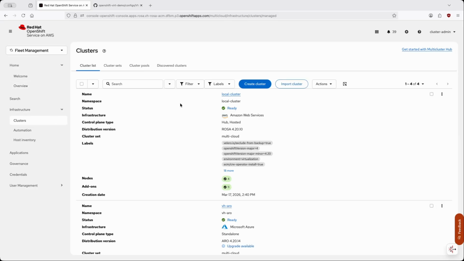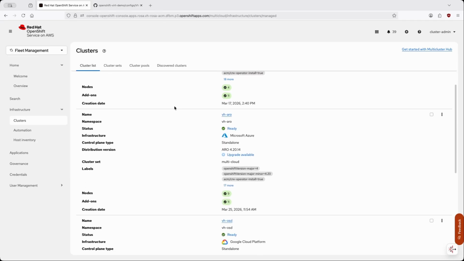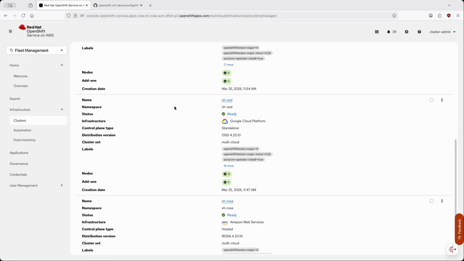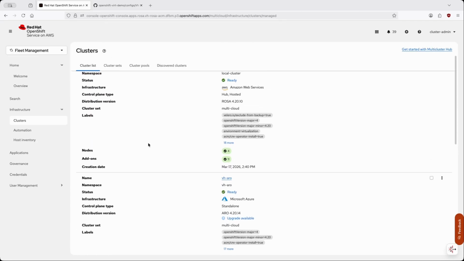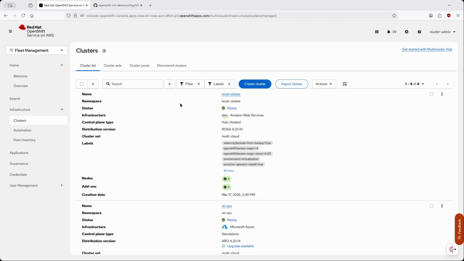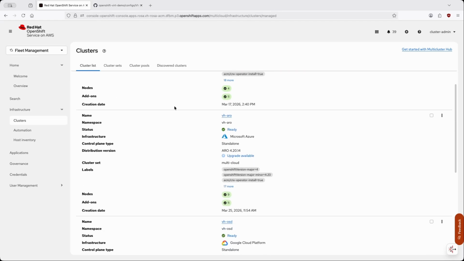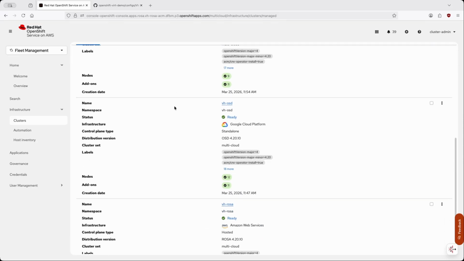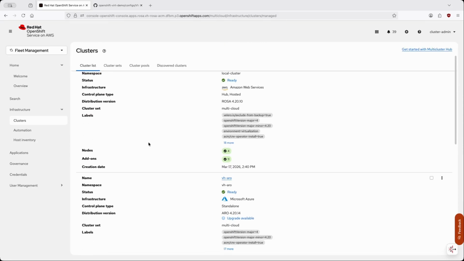As you would expect, it doesn't just allow you this high-level overview, but you have the ability to dig in, add more clusters, remove clusters, configure clusters, and things like that. We'll jump in and we'll take a quick look. Obviously, this dashboard now segregates out each cluster as it is there. There are important bits on the top where you've got cluster list, cluster sets, cluster pools, and discovered clusters. And you have the ability to create a cluster or import clusters that you've already stood up elsewhere.